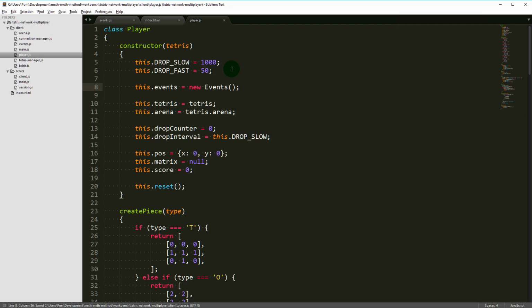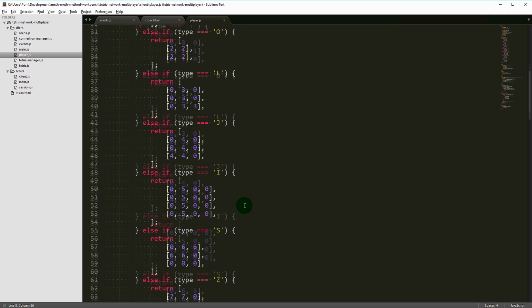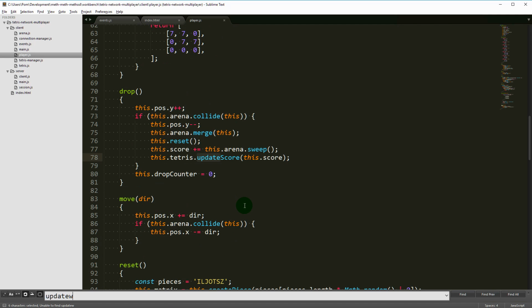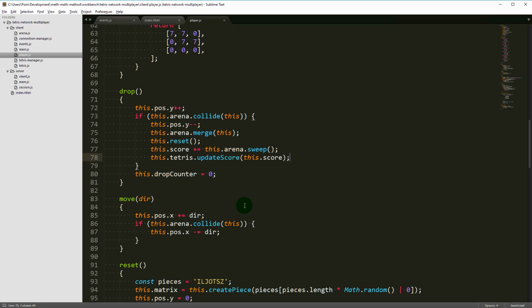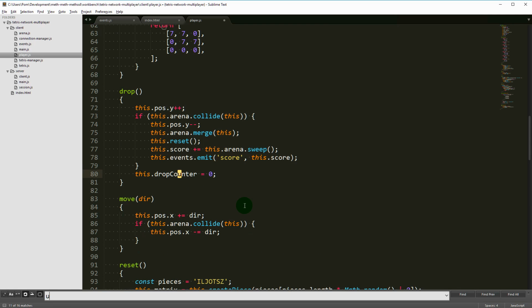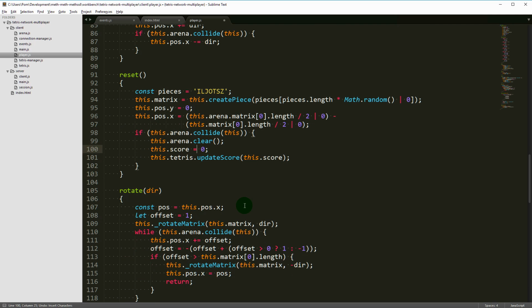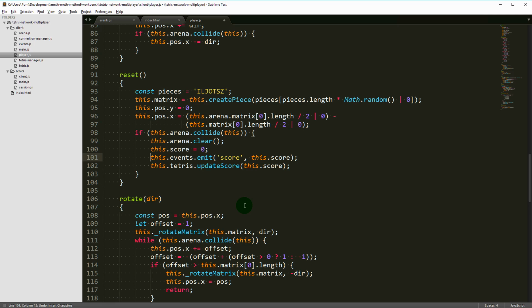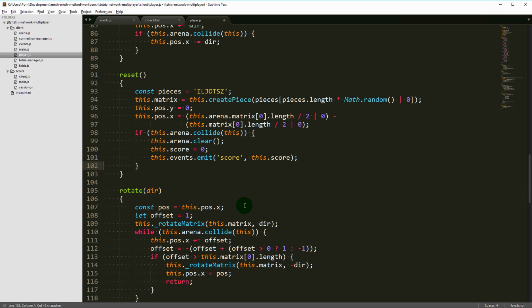Then every time I update score, I want to emit a score event. So I search for update score, and I simply say this.events.emit score and this.score. So now I can remove this, the Tetris.updateScore thing. And do we have any more of it? Yeah, we have an update score here as well. So we replace the Tetris.updateScore with that one.